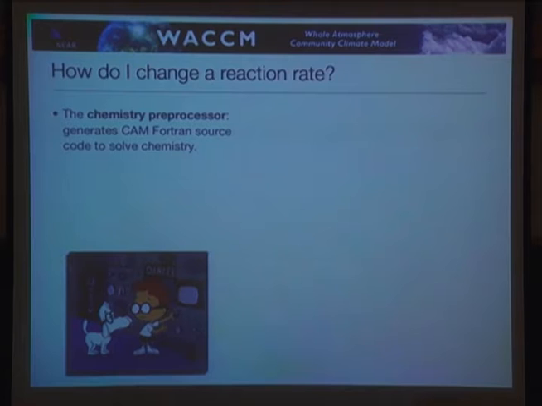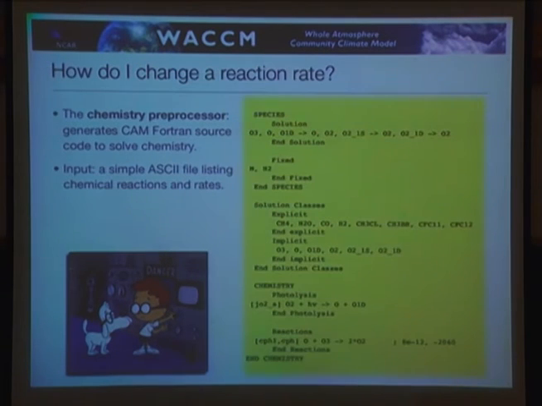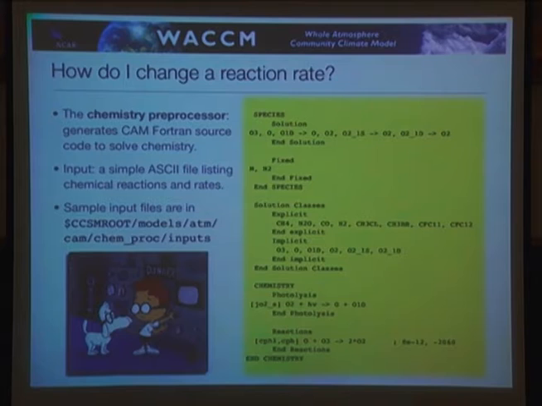There's a chemistry preprocessor which actually generates Fortran code for CAM to solve chemistry. It takes as input a simple ASCII file, which is shown here in simplified form. It has a list of species. You'll notice here things like O singlet D with an arrow to O. What that means is telling the chemistry that the molecular weight of this species is the same as atomic oxygen. O2 singlet S is O2 molecular weight.